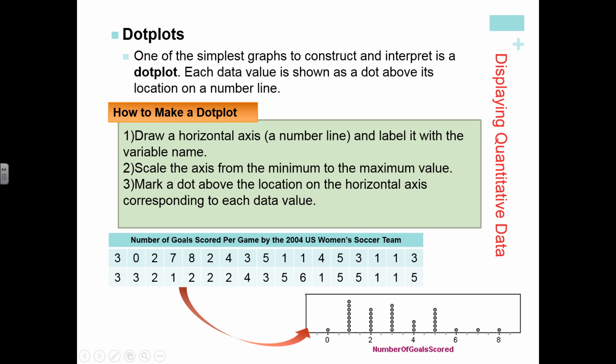So for 0 goals scored per game, I see that there's 1 dot. That means only one time did they not score at all, which I can see in the table. Where for 1 goal scored, I see that's the highest. So that happened 1, 2, 3, 4, 5, 6, 7, 8. And if I go to my table, I should also be able to count 8 ones to represent the 8 times that they scored 1 point in the game.